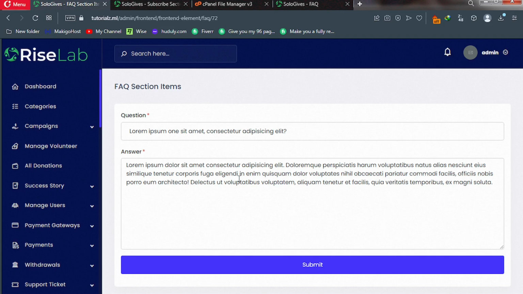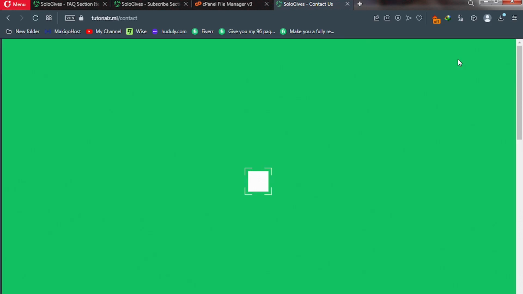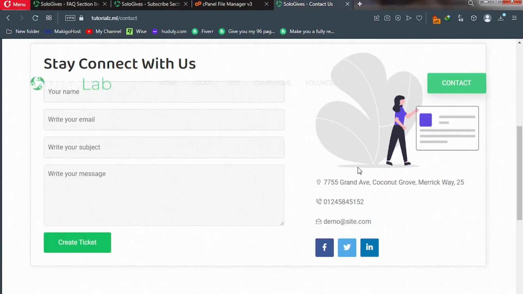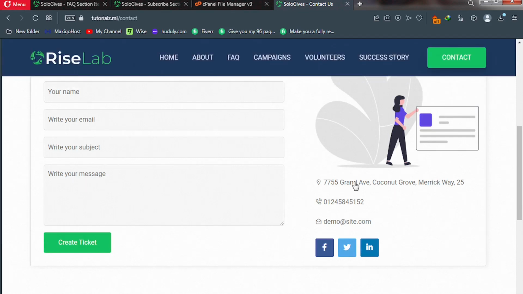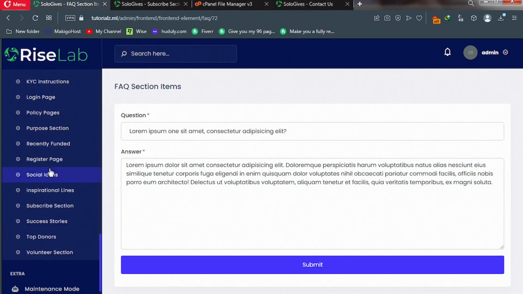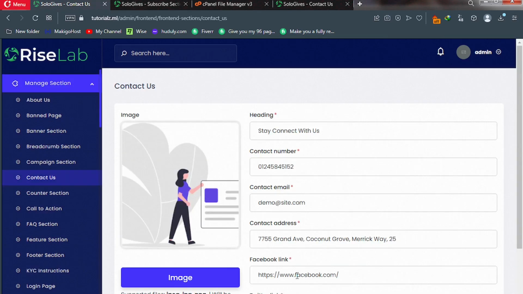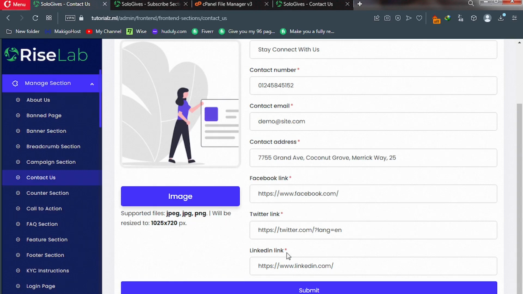Okay, from there I'll take you back to contact, and then I'll click on contact, and this is your contact us page. You definitely want to remove this and replace it with yours. So go back to your editor, scroll down, and then let's see, we have contact us here. Click on it and then replace it here. Enter your Facebook link, your Twitter link, LinkedIn link. You can change this image and then click on submit.